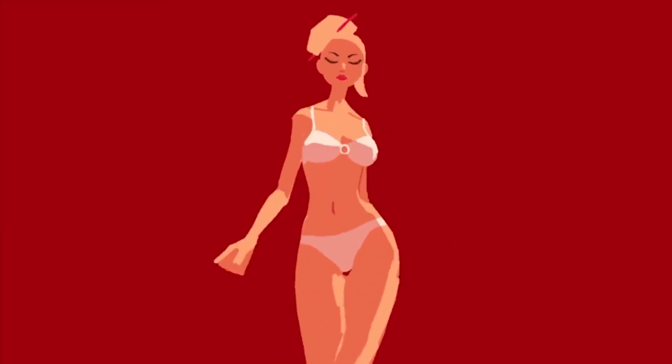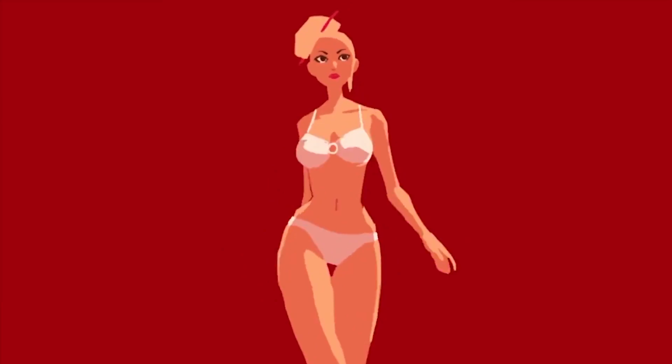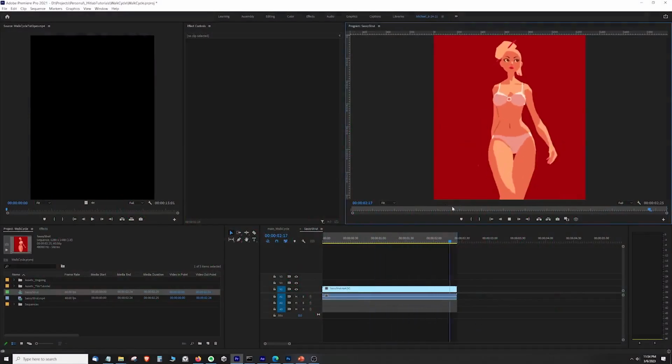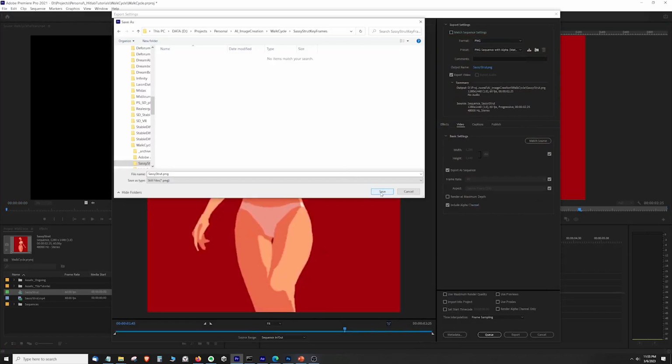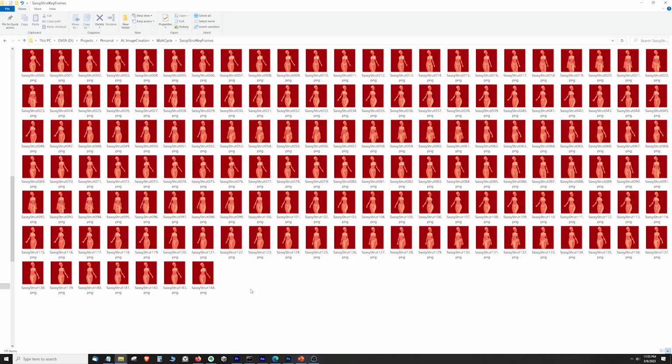The goal here is to extract the key motion poses of the walk cycle from the stock animation and turn these into a template image we can feed into the canny model in ControlNet. Begin by using the editing software of your choice to render out the walk cycle animation as a series of PNG files. Here, I'm using Adobe Premiere to do this. Here are the PNG files that were rendered out from the animation.